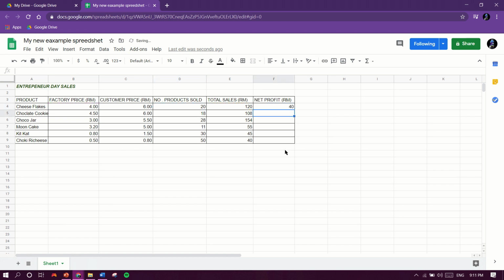and you click enter. As you can see, it will calculate the data for you automatically, and you can drag all the way down, so you don't need to calculate the data yourself. It can save your time for doing the calculation. So right now, as you can see, it is in RM, Ringgit Malaysia units, so it needs to be in 2 decimal places.